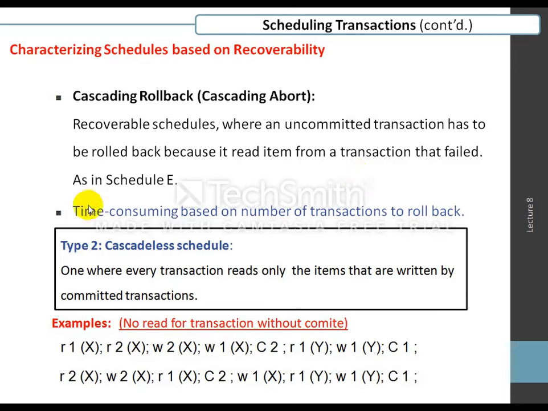This is a disadvantage of cascading rollback, time consuming based on the number of transactions to be rolled back. In our example, only 2 rollbacks. But what do you think if you have a huge number of transactions related to or reading this transaction 1? You will have a huge number of rollbacks, so it's time consuming.